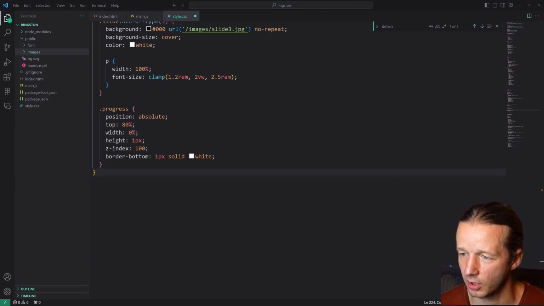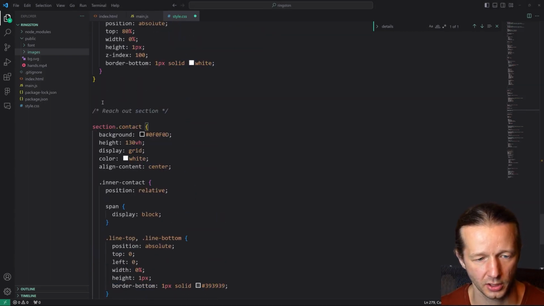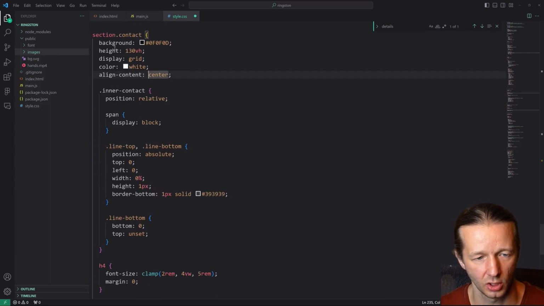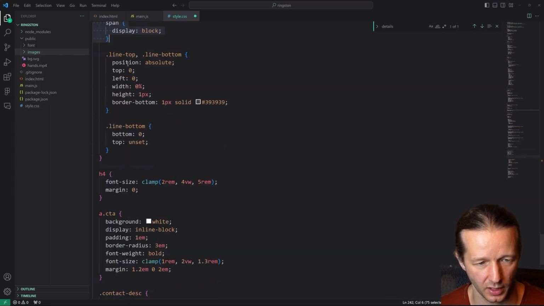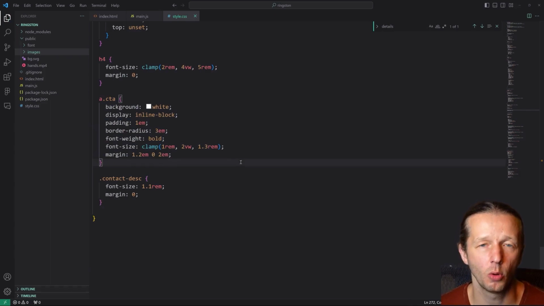Okay, there's also the contact section. And so I'm going to go ahead and paste that in. So here's the contact reach out section. So again, nothing too crazy happening here. I'm just looking at what I've done. We got the top and bottom borders right here. Margins, our H4, our call to action for contacting, and then that's it. So that's all of the mobile first CSS rather.